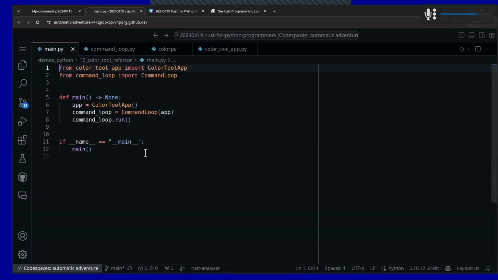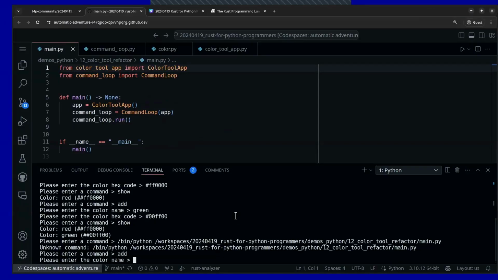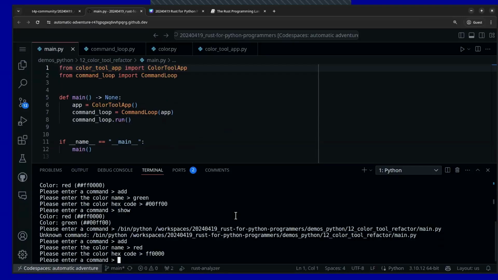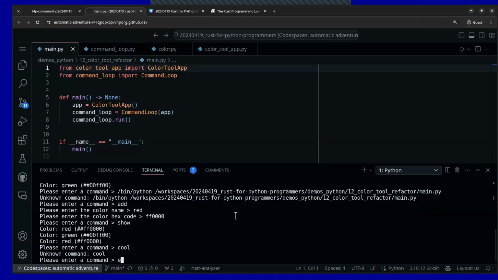So what I've done here is I've separated the application from the UI, and then I pass the application into the UI, and the UI makes it accessible to the user. So if I were to come into here and run this code, it would look similar to the other stuff that we've done. And everything works as expected.